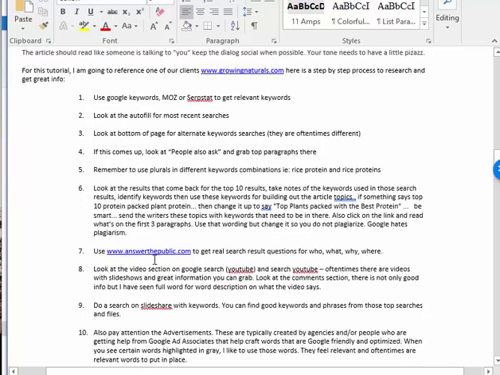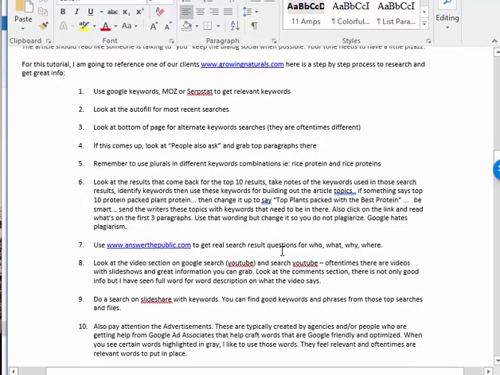And then we also use Answer the Public to get different search results, which are based on Siri and Google Voice for those voice searches, or what I call a psychographic search. And then you can also go to YouTube and do a search on there. Go to the tabs under images and for videos, and also do a search on SlideShare. So include the keyword SlideShare.